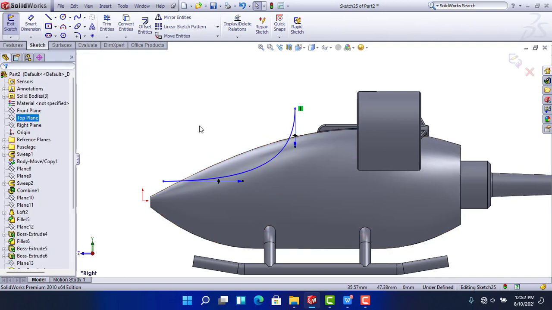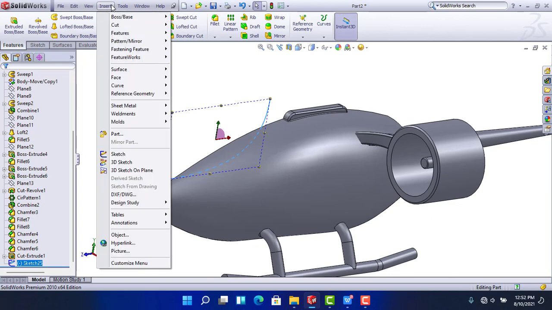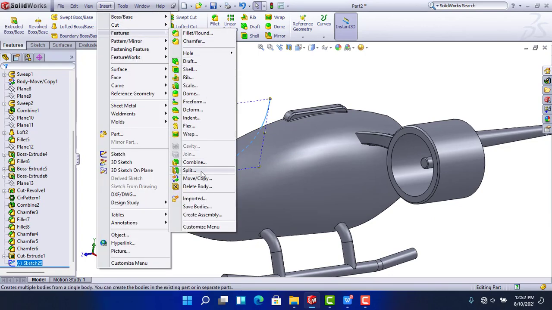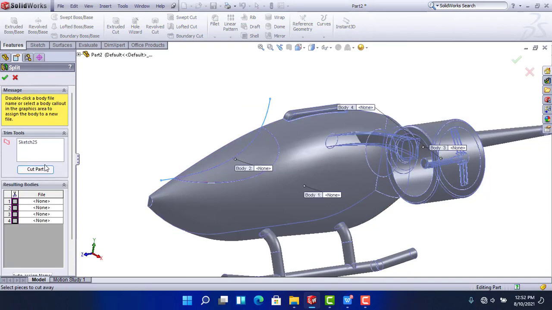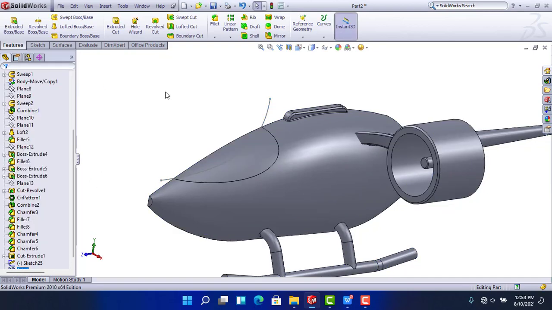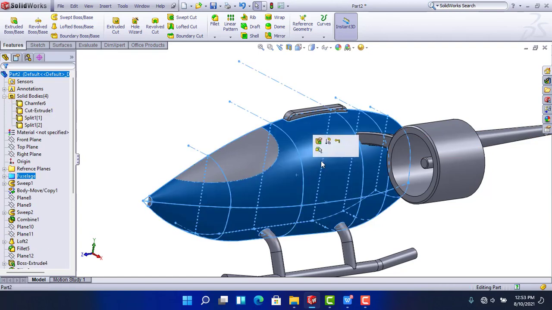Okay. Exit the sketch. Go to Insert Features and Split. Cut part. And choose this part as a part to keep. Left side the sketch and left side this body.